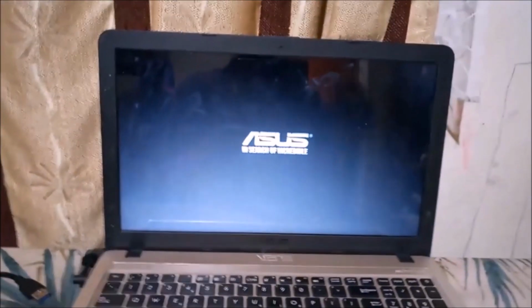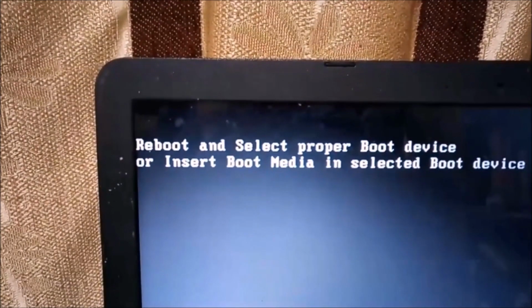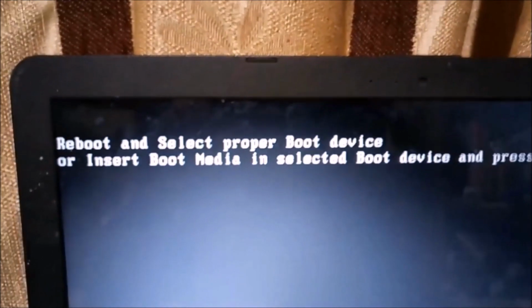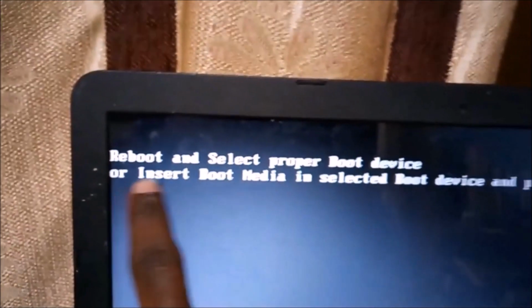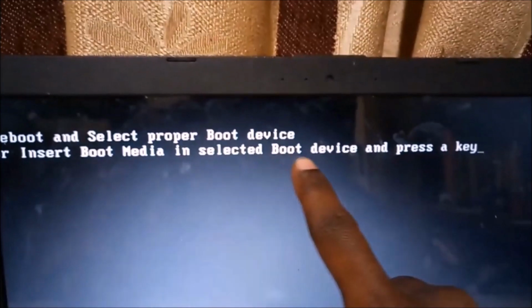Your computer will restart and it should go to a black screen like that. Reboot and select proper boot device. That is exactly what we are going to do. Or insert boot media, which is our flash disk.